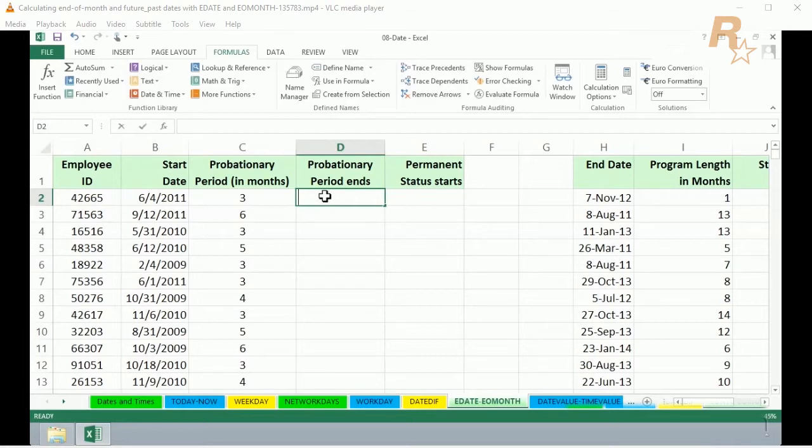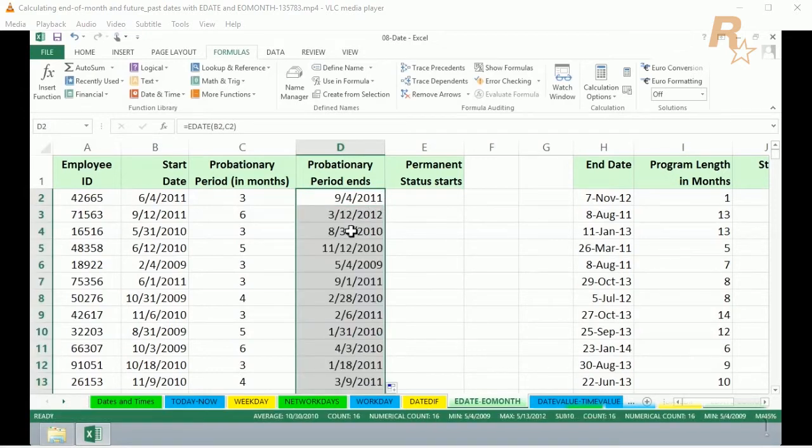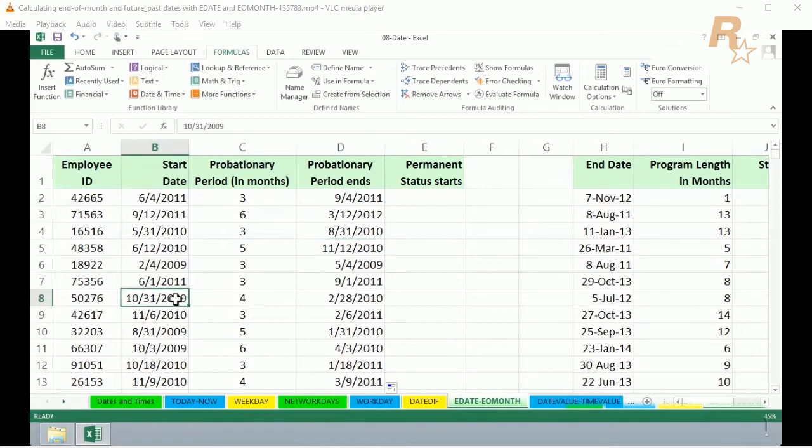But the function EDATE allows us to come up with the same day in the appropriate month. So here's our starting date, comma, here's the number of months, and as we press enter, it's September 4th. And as we double click and copy this down the column, we can see what else is happening. Do recognize, though, we might have a situation like we have in row 8 here.